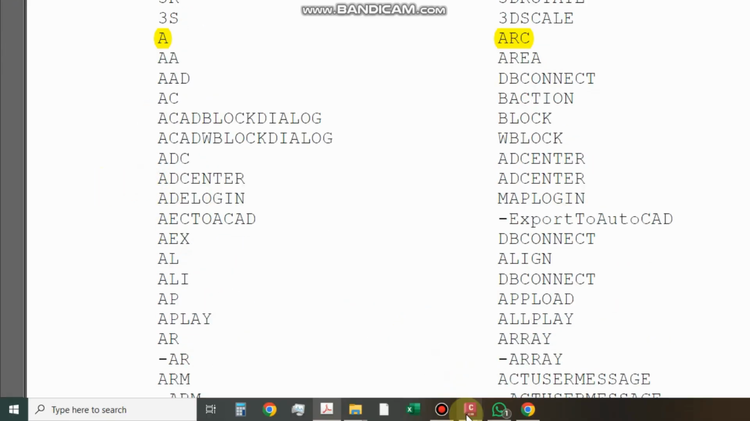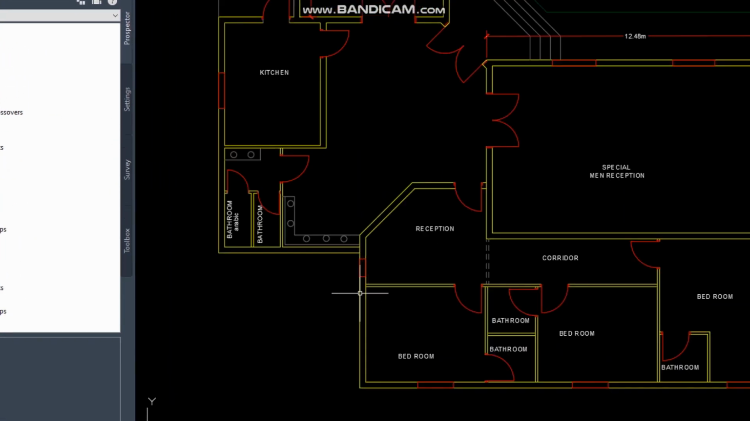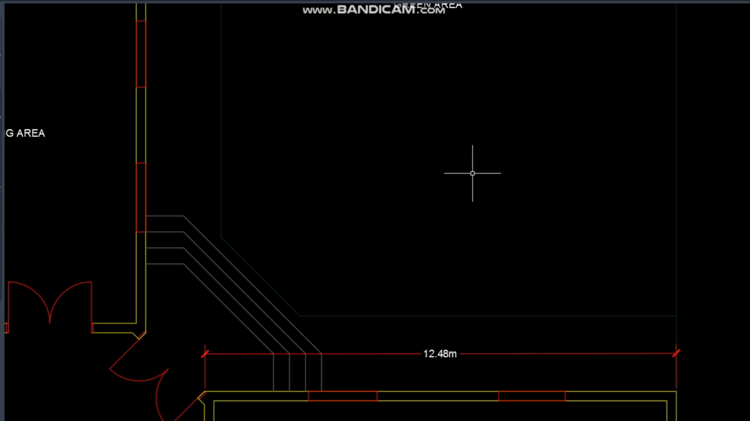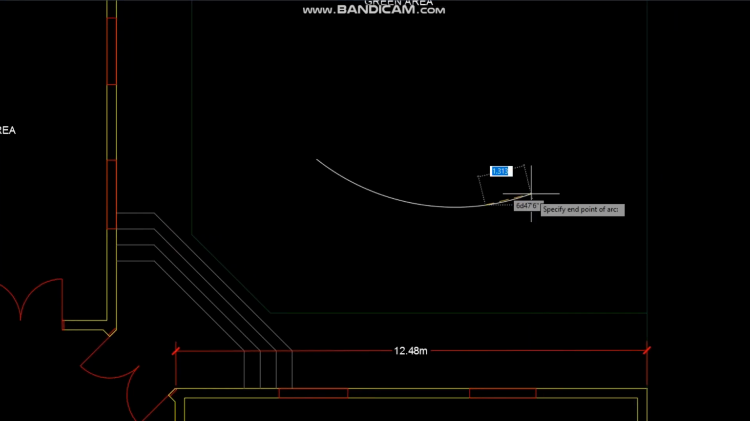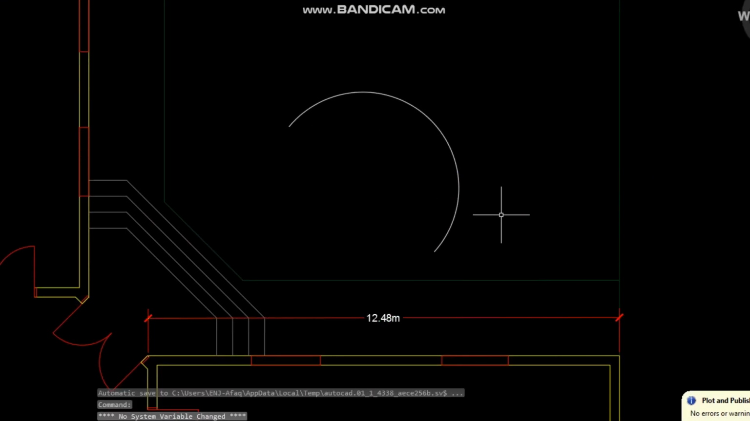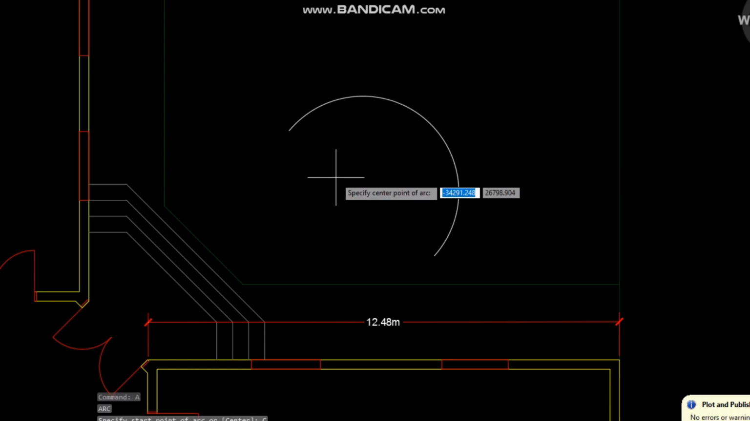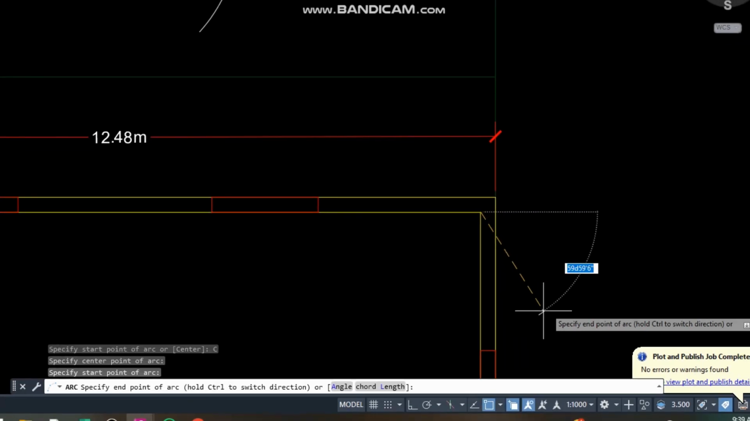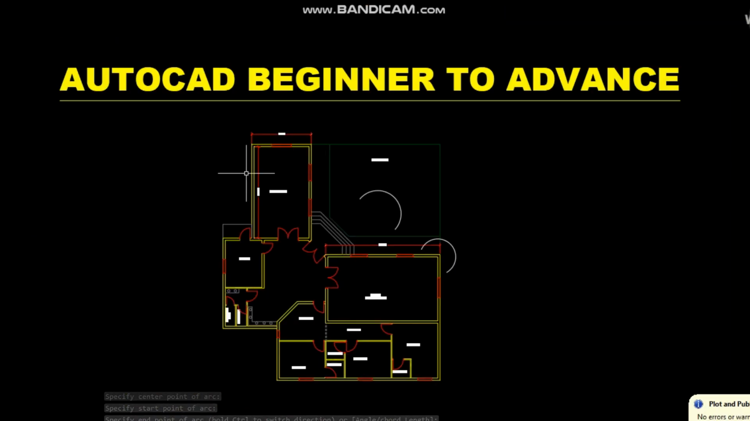From the A there is the arc command. Suppose there is some place where we want to make a curve or anything, you can enter arc, like this. When you press A, enter, inside you have the center option or the start point. If you click the center point, suppose I make the center here, then it asks for the start point and the end point. Like this you can create an arc anywhere you need.